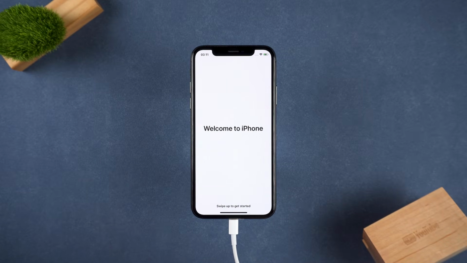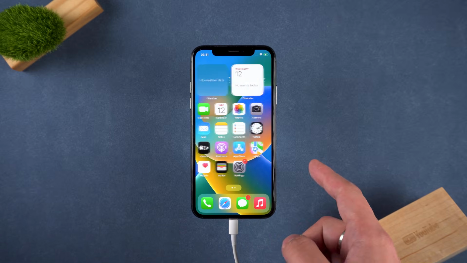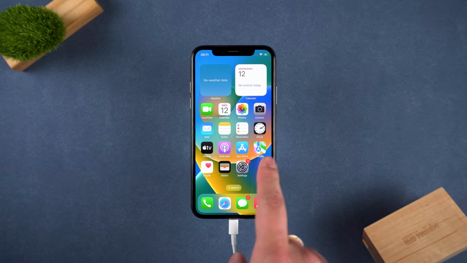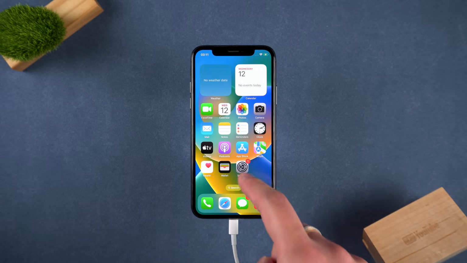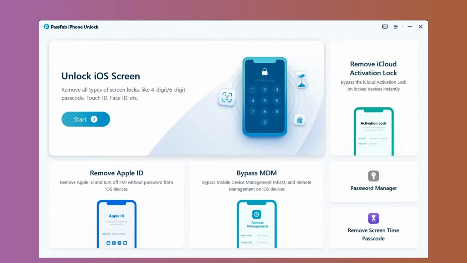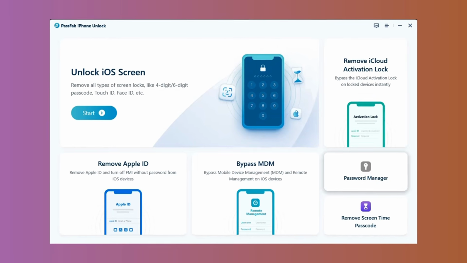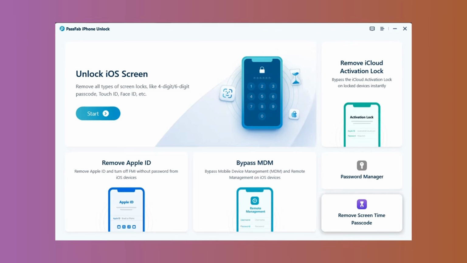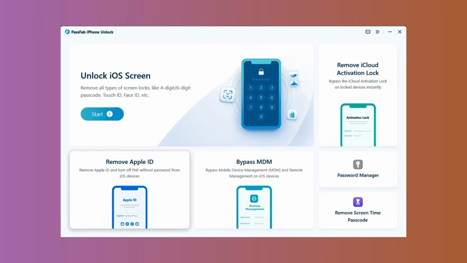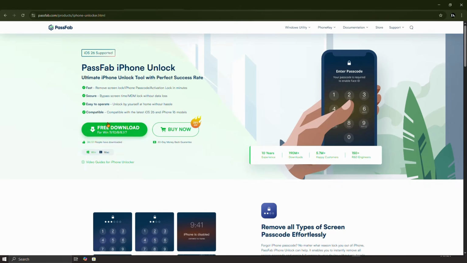The same general principle applies to bypassing an iCloud activation lock or removing iOS screen time lock, making it a lifesaver if you bought a used phone or forgot the credentials to an old device. The interface is user-friendly, and the steps are completely easy to follow. So, if you're looking for the most comprehensive and reliable software to unlock your iPhone, PassFab iPhone Unlock is a top-tier choice.